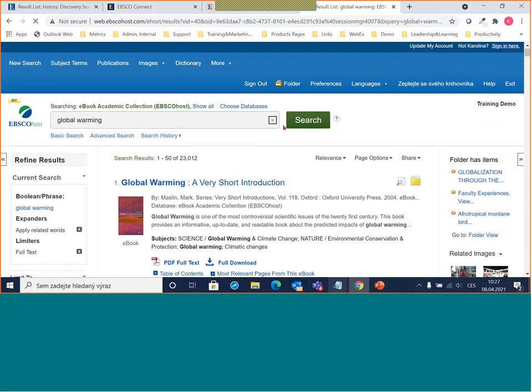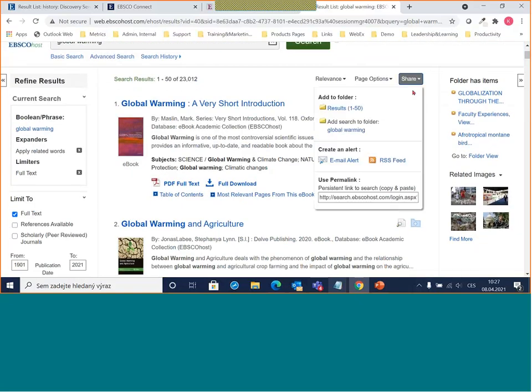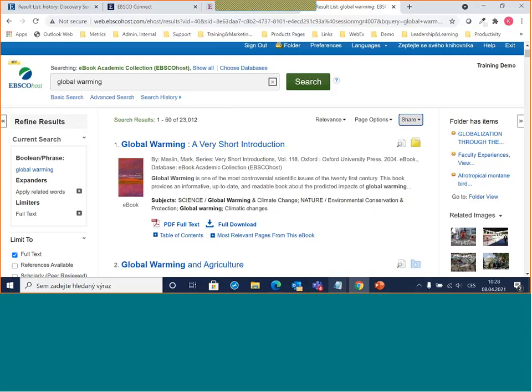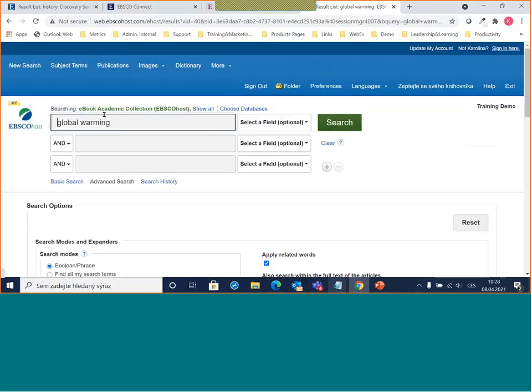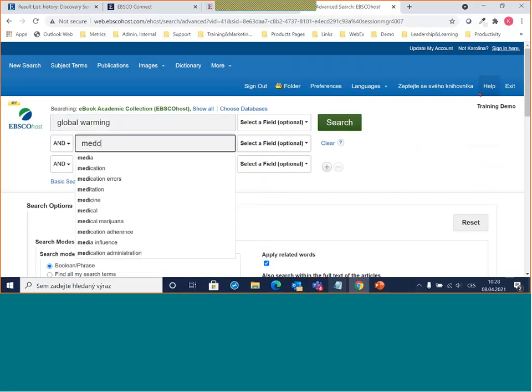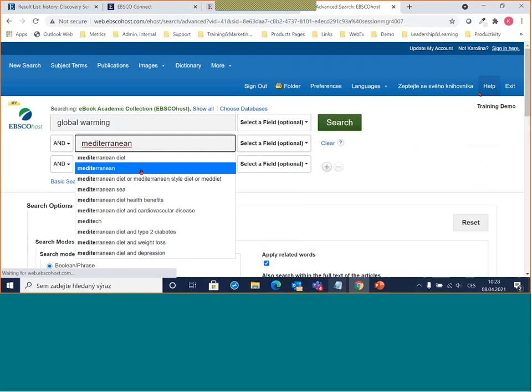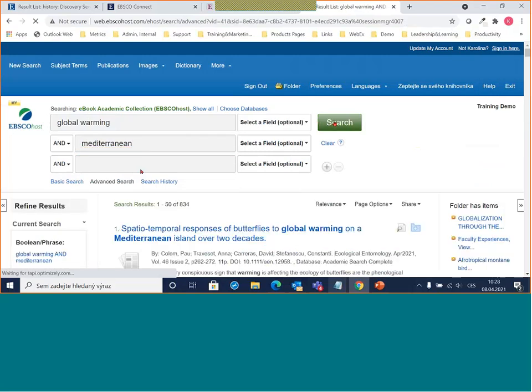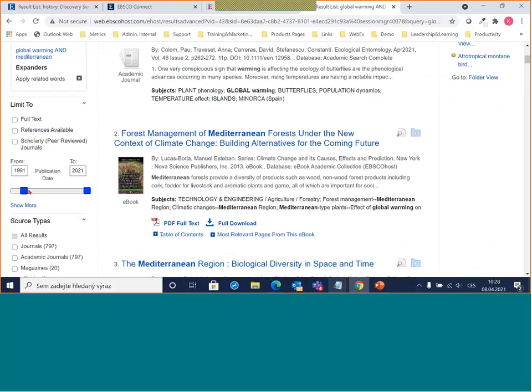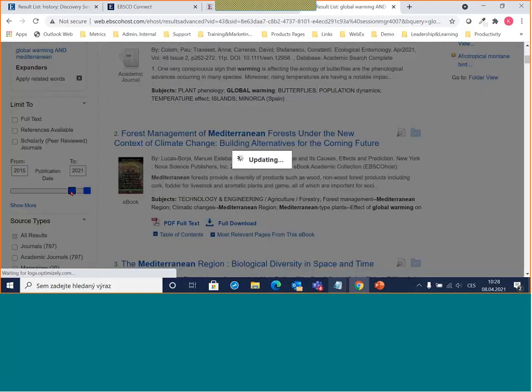Okay. Share, and the last option is email an alert. You can always set up alerts for searches. So imagine that I made some global warming. Let's make it more detailed. So Mediterranean, for example, and I can refine for, let's say, last few years.